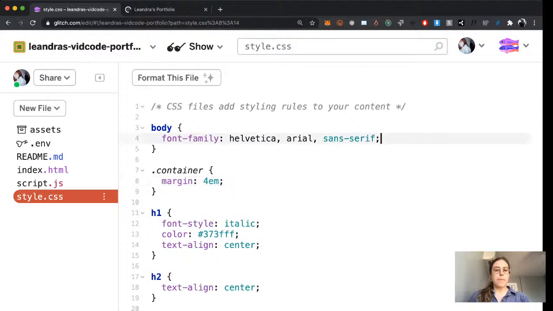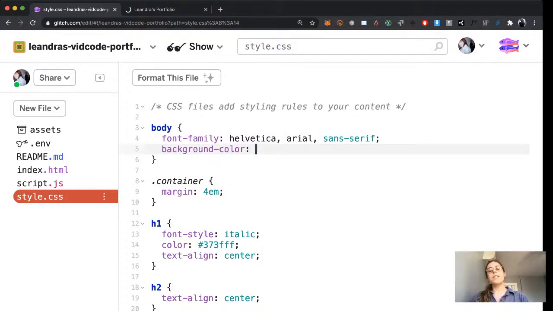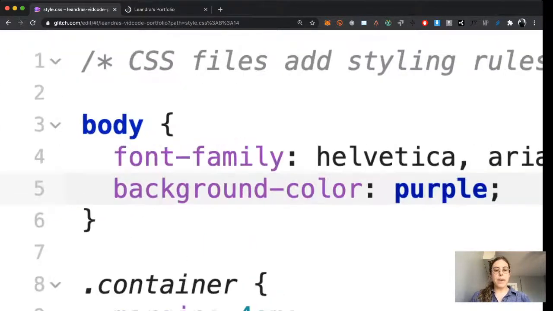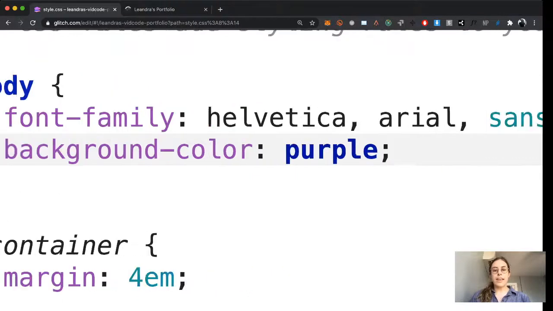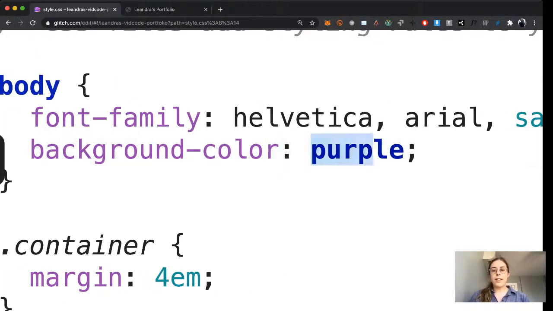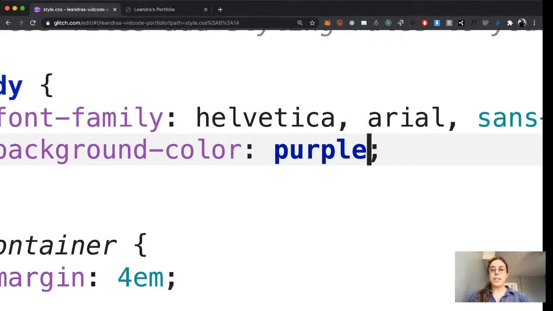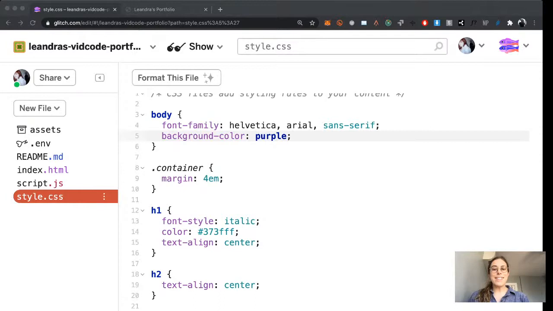Then on the body, I'm going to add a background color, just purple. And the code for that is background-color. Like everything else in CSS, you add a colon, the color name, and then at the end of your line, just like JavaScript, you add a semicolon. CSS is, in this particular way, less forgiving than JavaScript. With JavaScript, if you don't add a semicolon, sometimes it'll still work. With CSS, it won't. You need the semicolon. So if your CSS isn't loading, it might be because you're missing a semicolon.